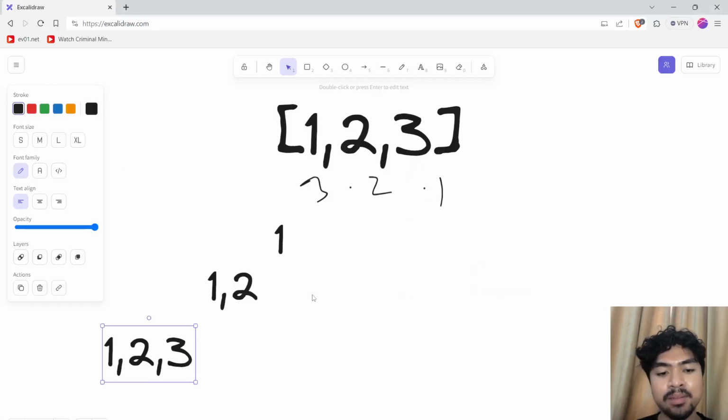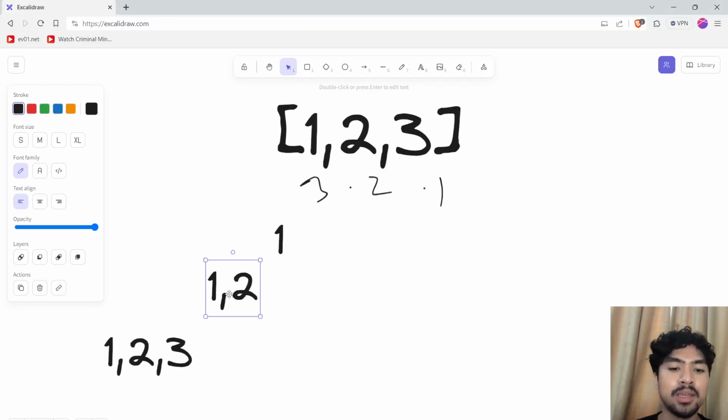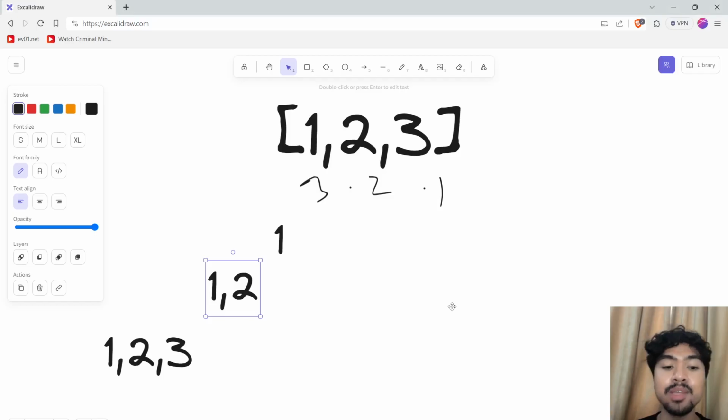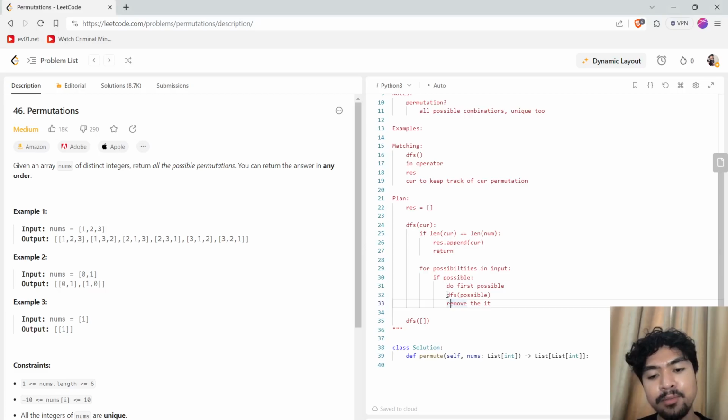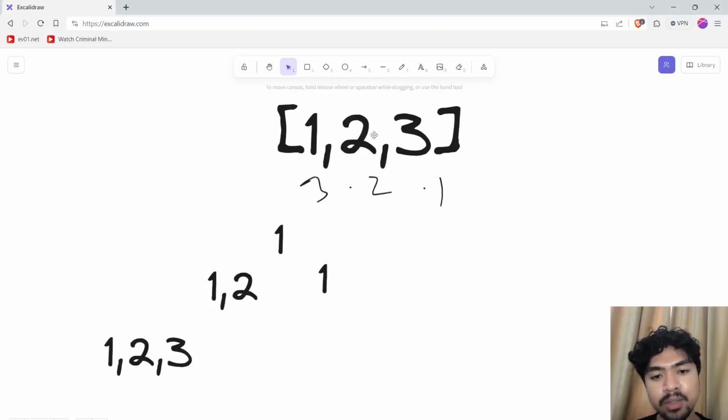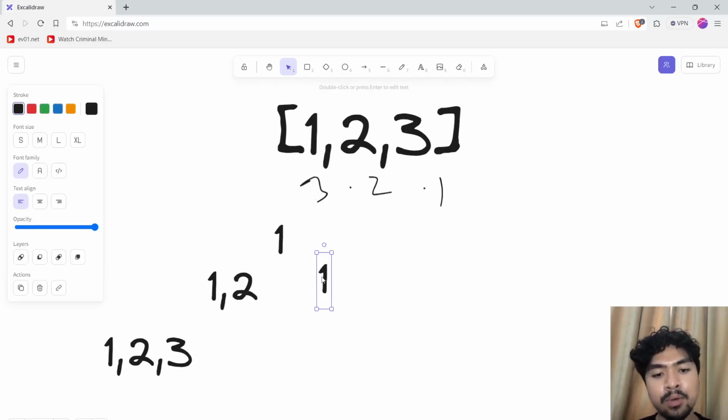But technically what happens is that we remove the 3. But who really cares if we remove the 3 at the end? Because what really matters is that once we're done with this 1 and 2, we already did our recursion, right? So what we do is we remove the 2, which was the possible that we did. And now we already did 1 and 2, so now we do 3.